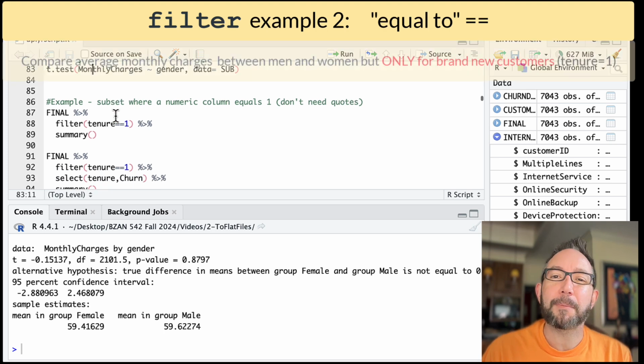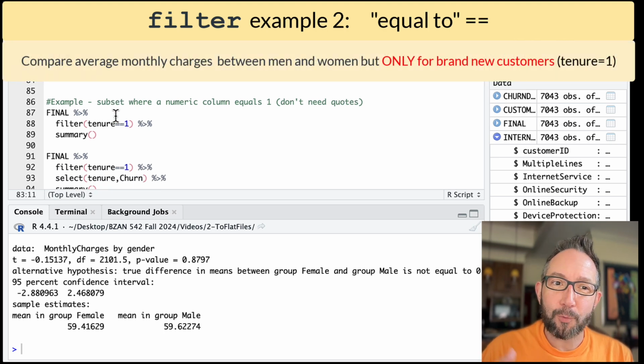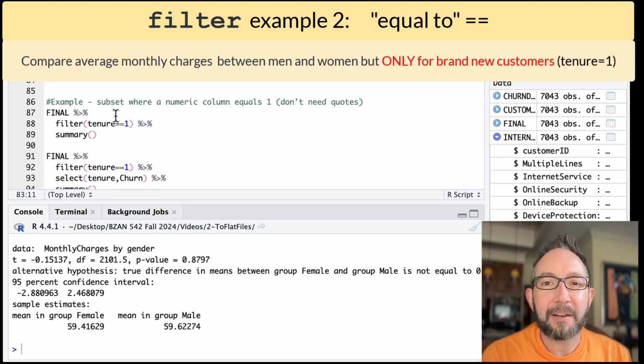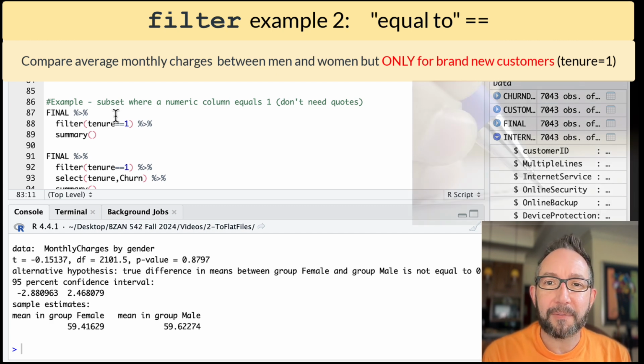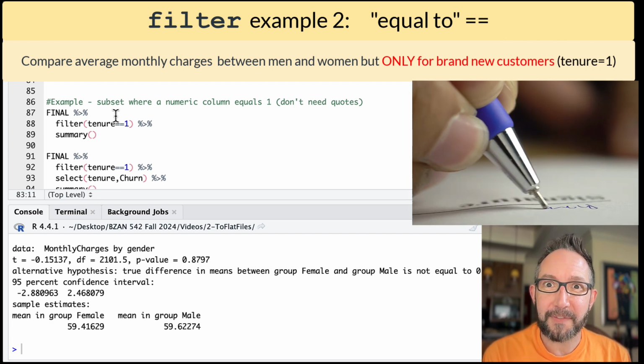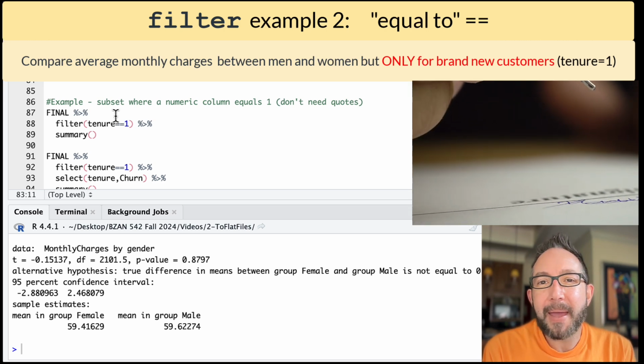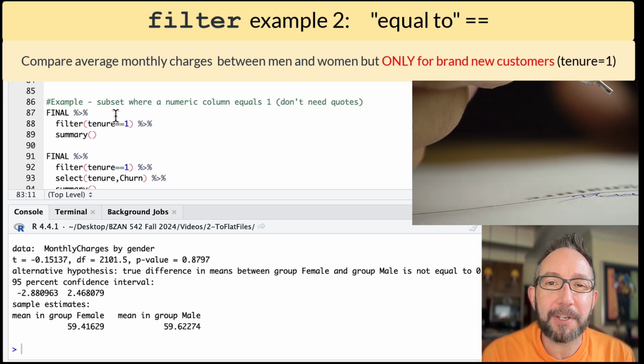So what about a different subset? What about a different set of men and women? Well, let's take a subset of brand new customers. So we know that the tenure column gives us the number of months that these customers have been under contract. So let's take a subset where the value of the tenure column equals 1. It's their very first month. Maybe men and women that are brand new customers have different monthly charges. They're subscribing to different services.